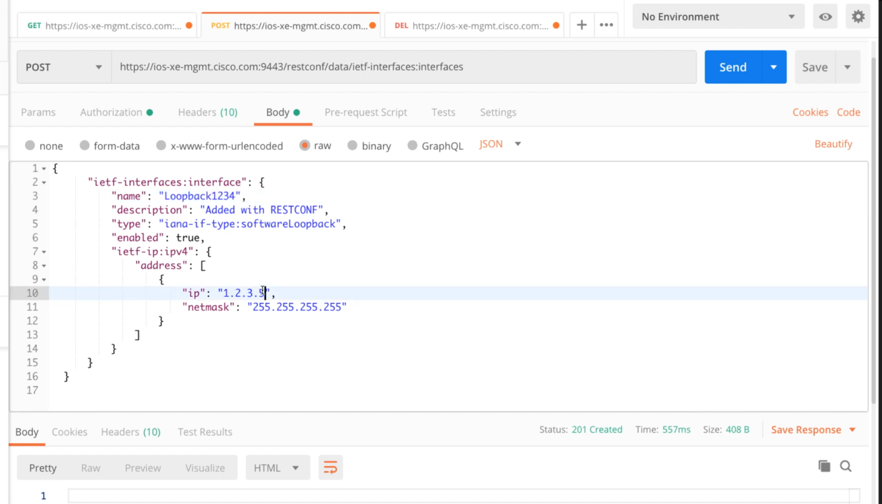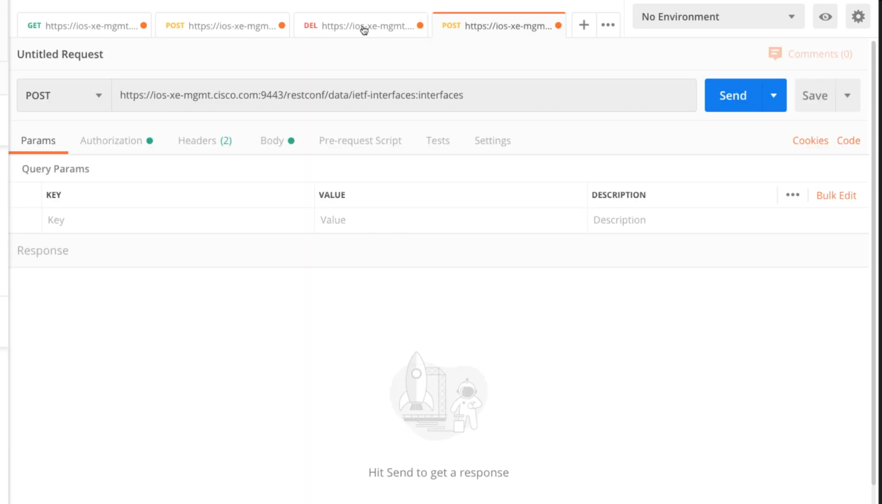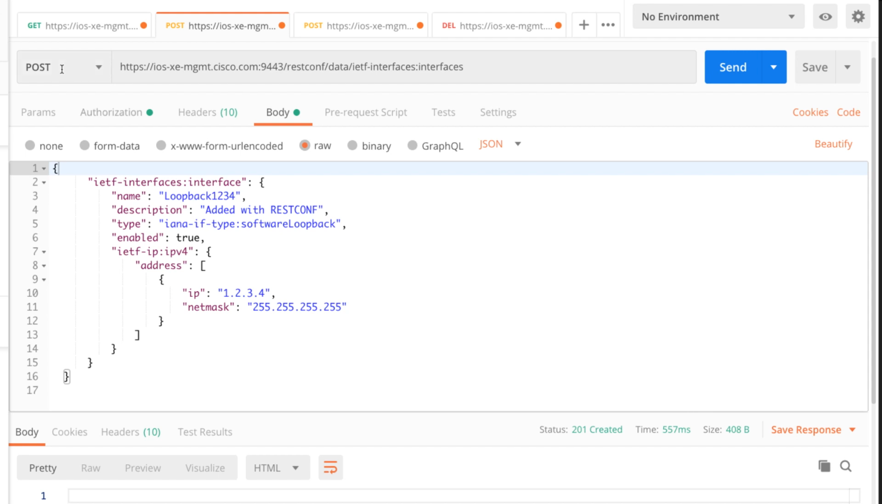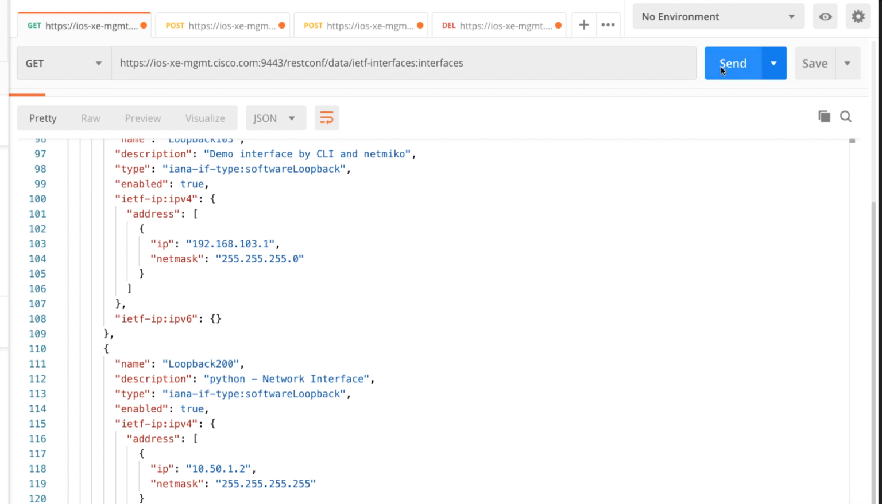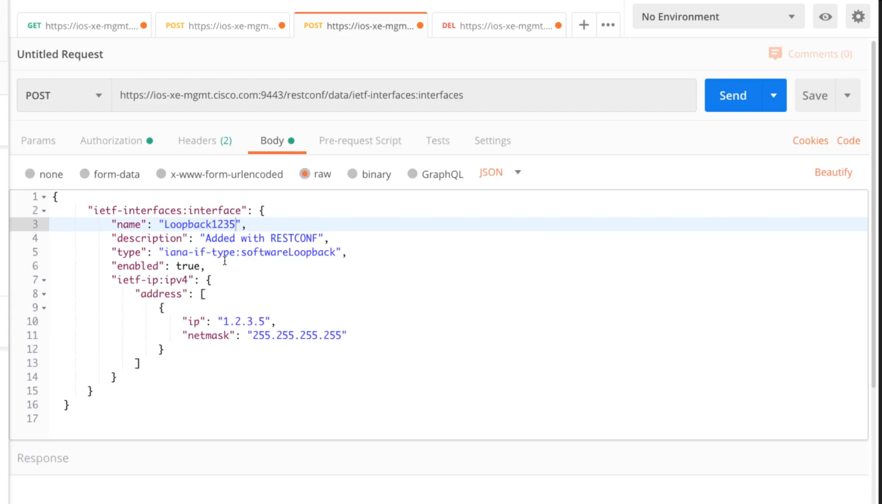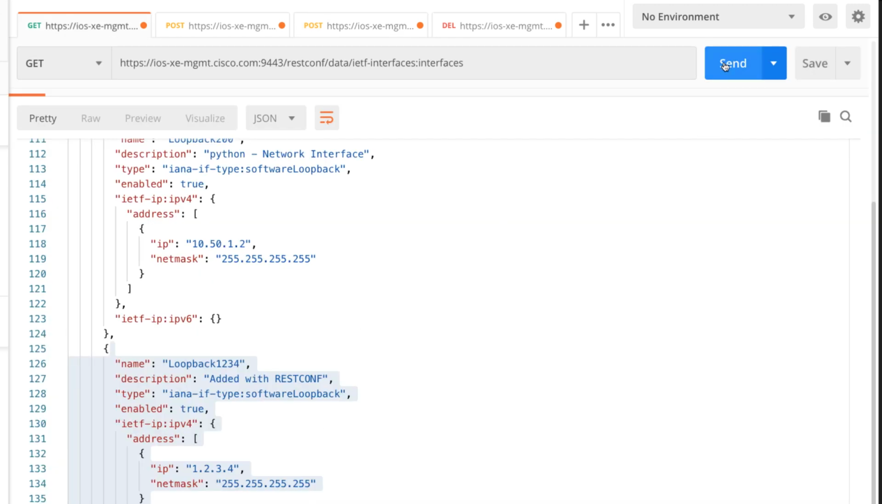Let's create 1234 once again. If you want to, you can duplicate this tab. So now I've got two posts. And what I could do is do a post for 1234 and 1235. So let's create, so it's a post. Let's create loopback 1234. It's created now. So back on our get statement, click send. Notice 1234 has been created. Let's create 1235. Click send. It says created. That's good. Do get again. It's created.